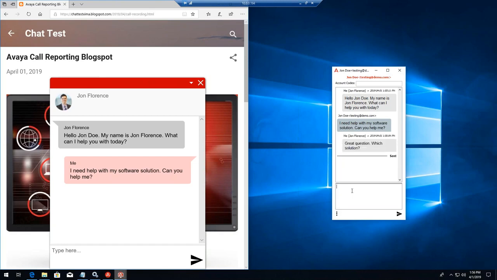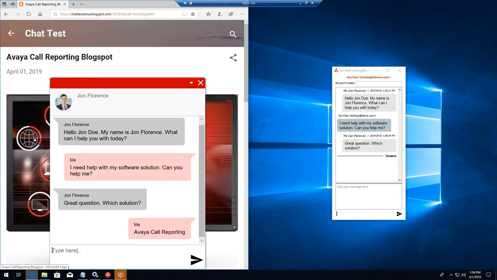I can type canned messages here, and I want to put, AVAYA call reporting. And that comes back here. As an agent, if I'm equipped to help this, I can continue this web chat, but perhaps this came into the wrong skill group. Maybe they didn't go to the support web page and they're just on a simple blog spot like here. Oh, that's not the right one. I need to transfer you. I can transfer them over to a different agent or to a different skill group.